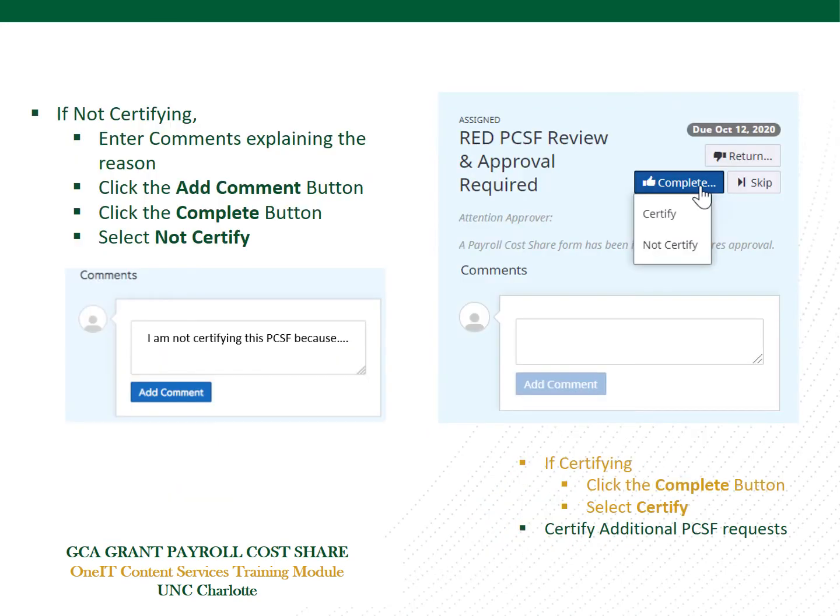The main function, certifying the form. So you see here we have how not to certify and then how to certify. It may look a little odd to say how not to certify first, but if you do not add the comment prior to, you will not be able to add it. So that's why we talk about not certifying first.